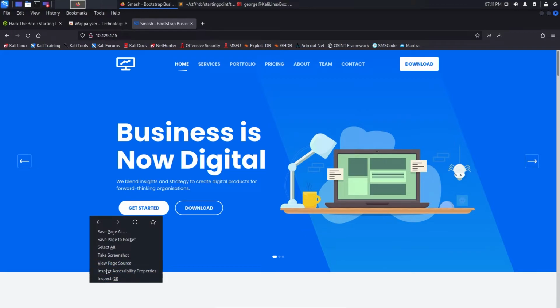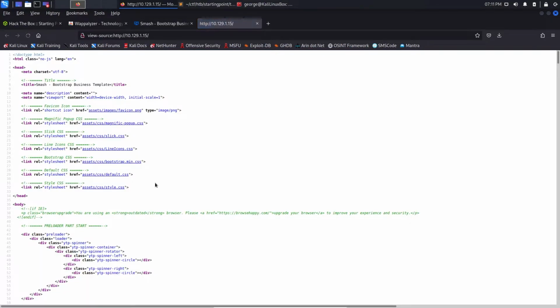So the first thing that I like to do is go to view page source. Let's see if we can find anything that we can use. Here we got a comment and it says browser upgrade, you're using an outdated browser. Browsehappy.com, upgrade your browser to improve, blah blah blah.